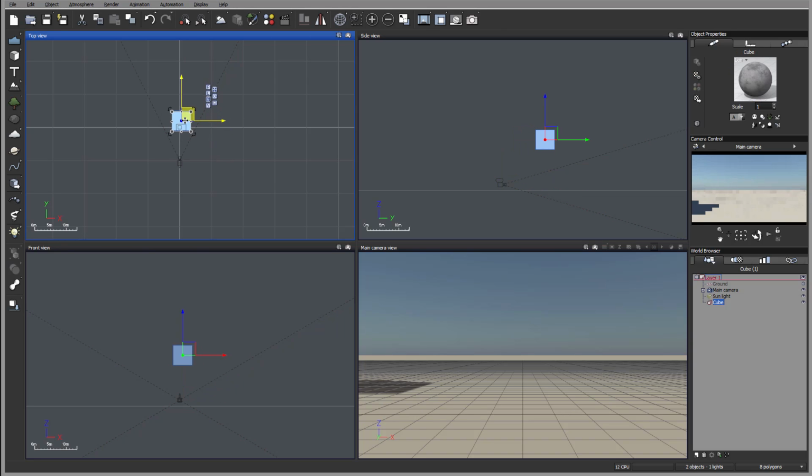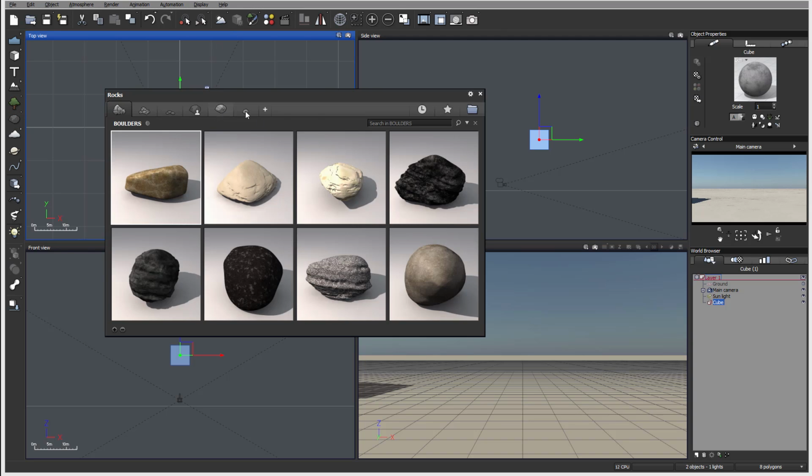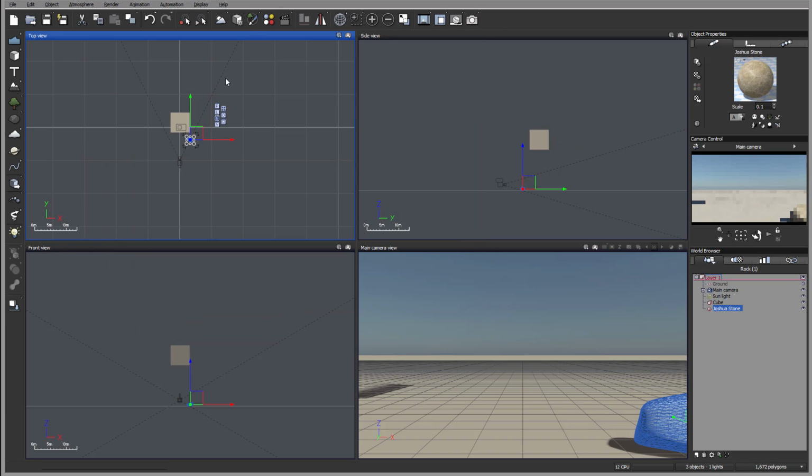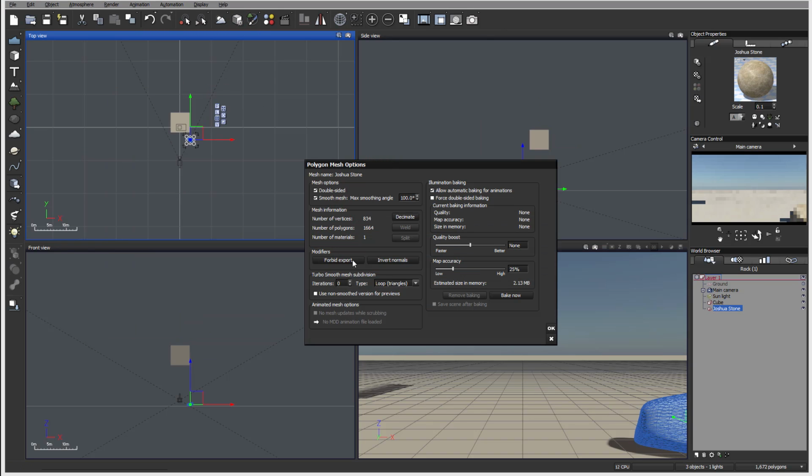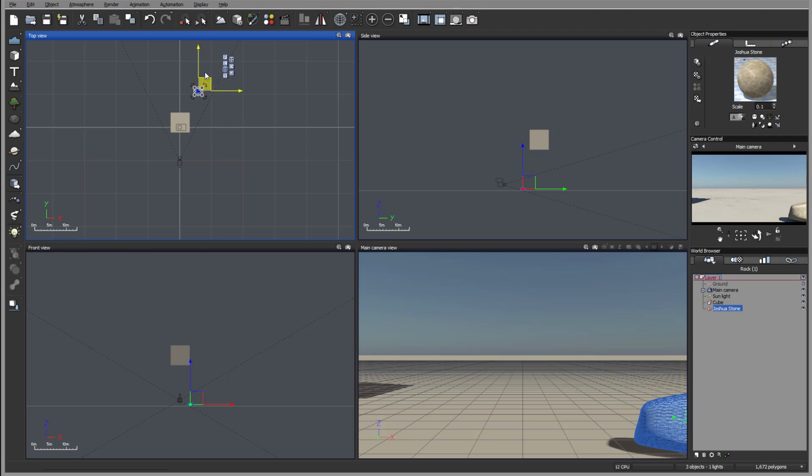If we have a cube, it's a primitive. Some of them cannot be accessed because there's nothing to edit there. But if we have something a little bit more complex, then we can access this property. Like for example, let's take a more polygon mesh, the rock. So now it's enabled.